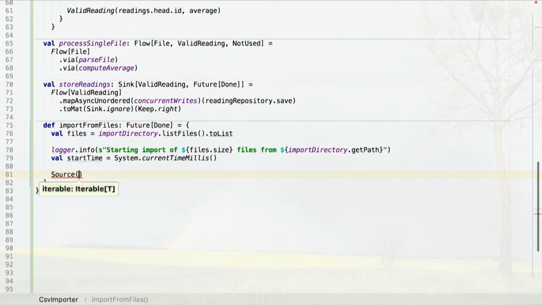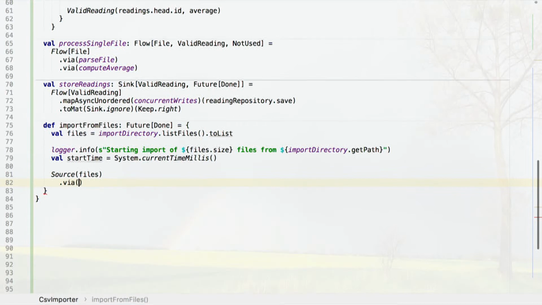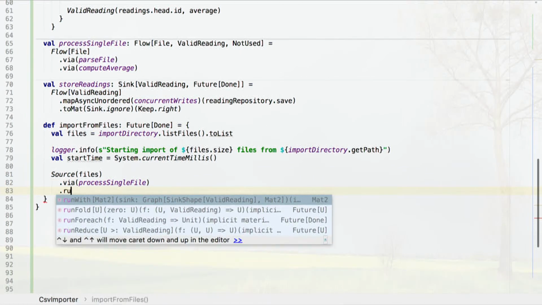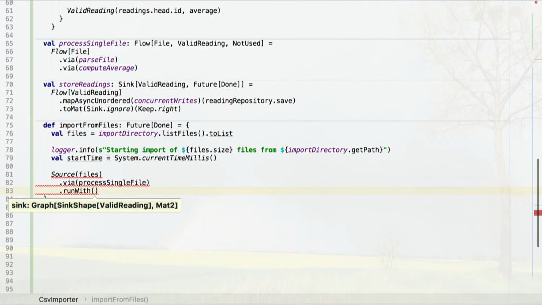So the source in its simplest variant just takes an iterable, so we can pass files here. Now we use the via combinator to connect it to the process single file flow. And then we are using the run with method, which does two things. First of all, you can provide a sink that you are going to use for running and actually run it. We could also use the to method to attach the sink and then run, but since this is a very common scenario, there is a single method for that called run with, and it just takes a sink.